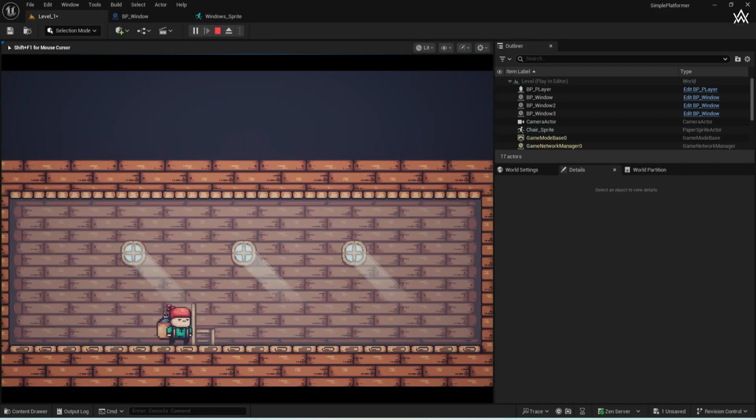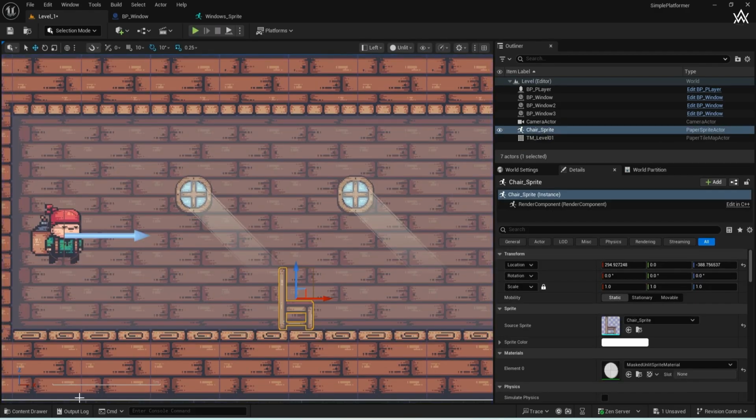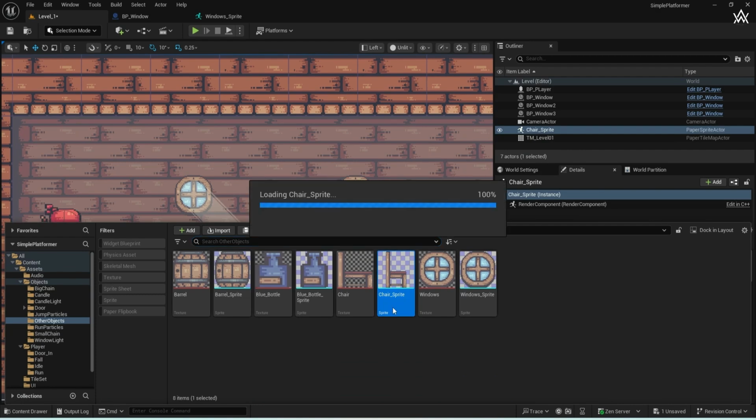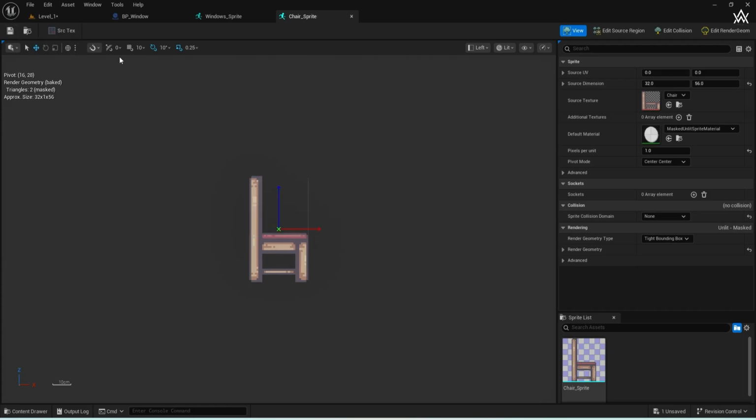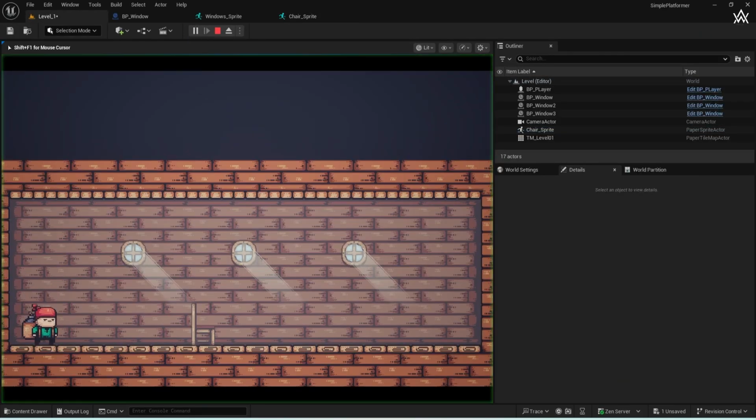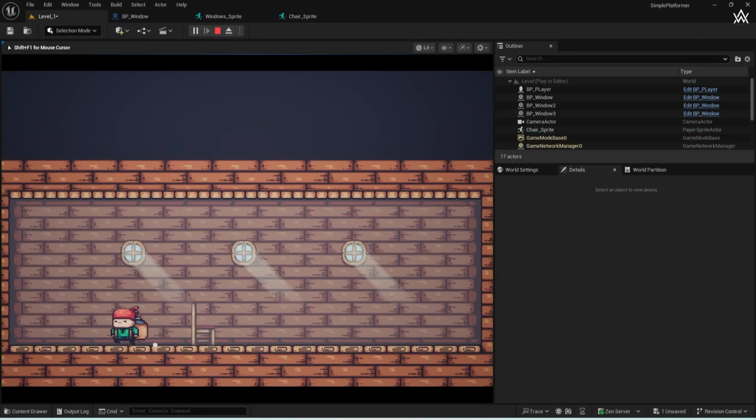Let's just see what will happen. If you play, you can see it has some collision. If you want to have some collisions, it's okay, but in my game I don't want to have it. So double click on it again, in here in Sprite collision domain, change this to none. Hit save. Now if we run, you can see we don't have any collision there, but if you go there, we have some Z fighting, and we need to fix that.